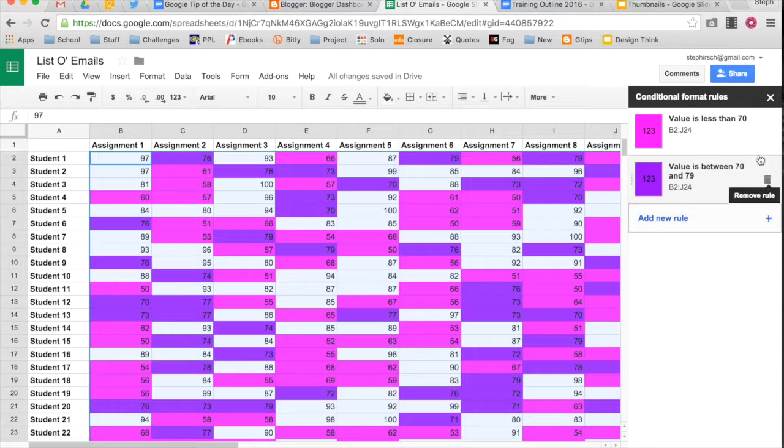Again, you can trash these as well, but those are a couple of great conditional formatting tools that you can use to help make your data a little bit easier to read.